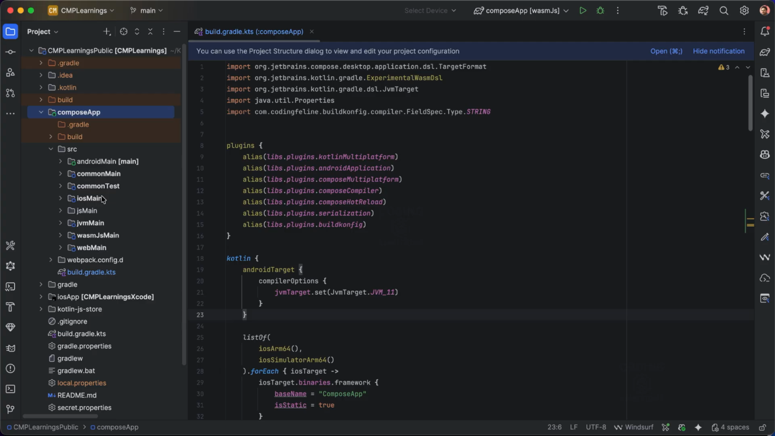And then we have iOS main and Android main. So all this is the Android specific code, iOS specific code, and JVM for the desktop specific code. For desktop, it builds for macOS, Windows, and Linux as well.